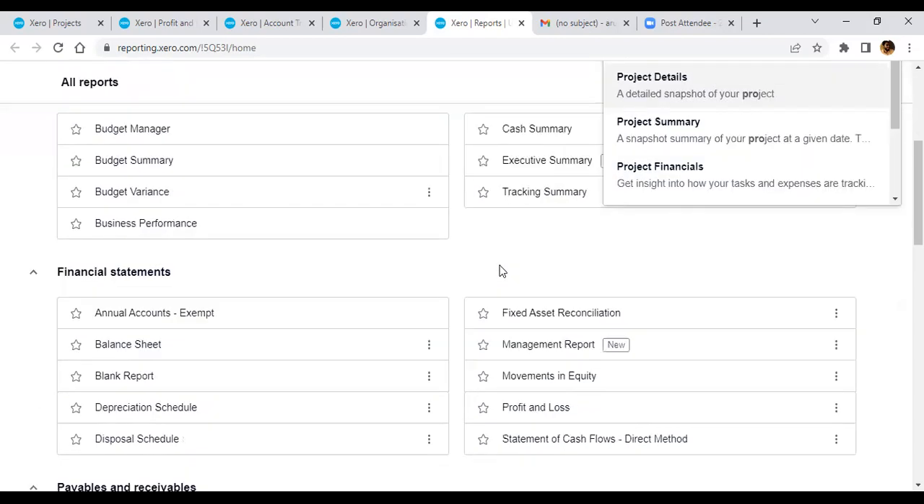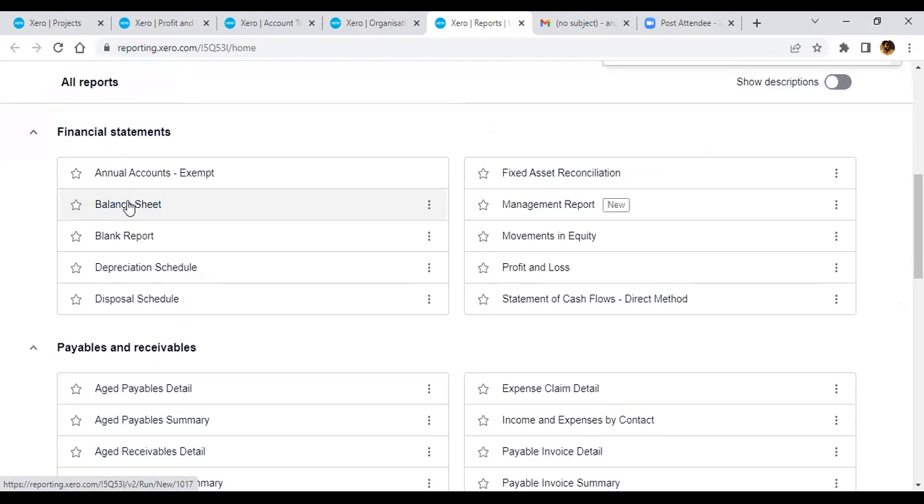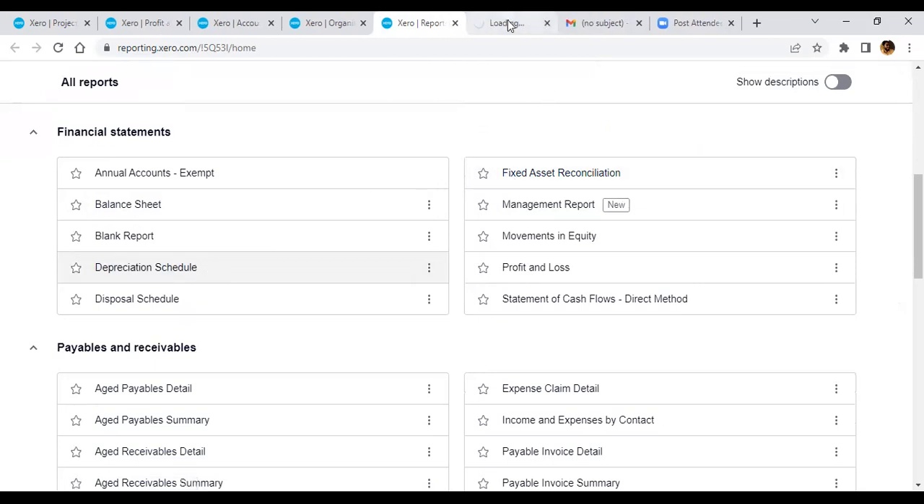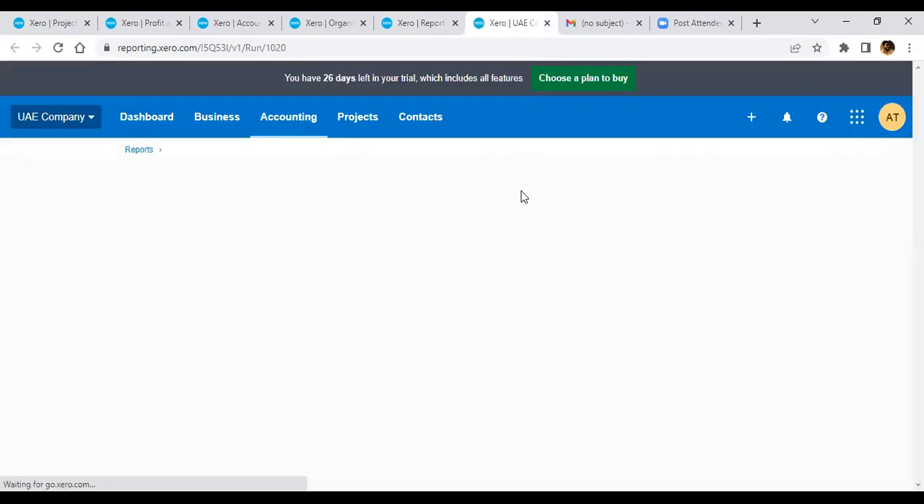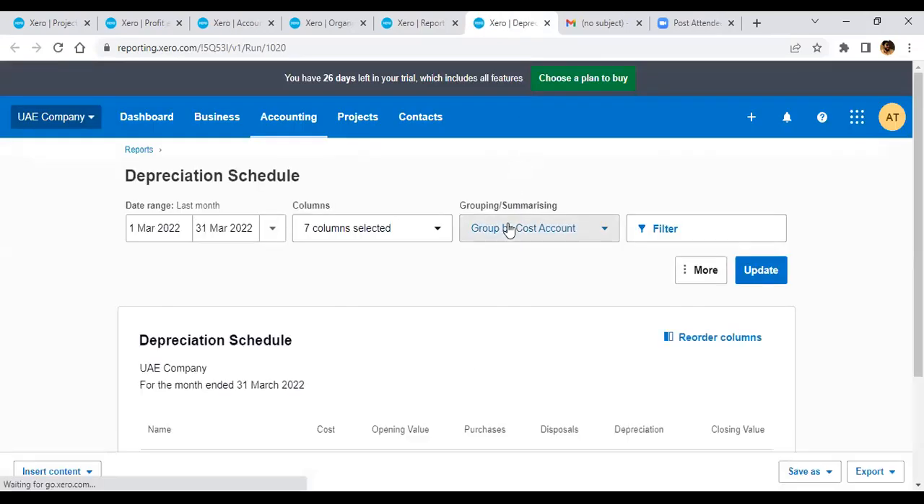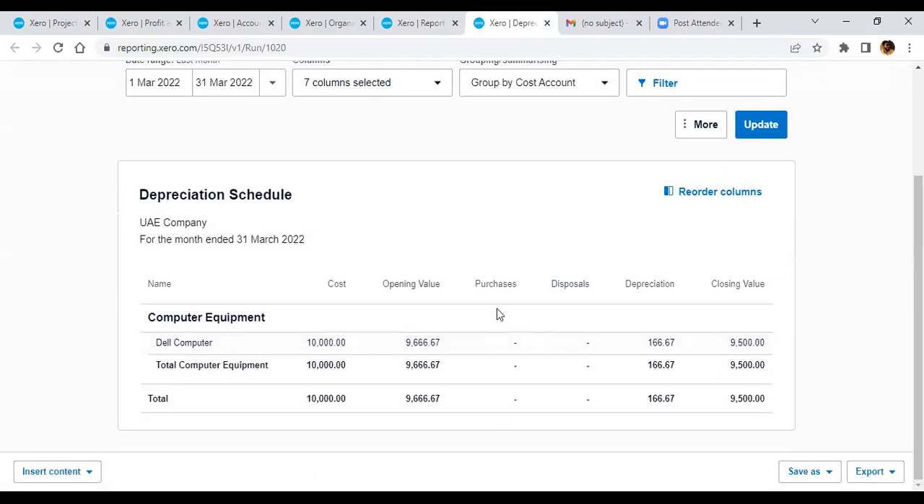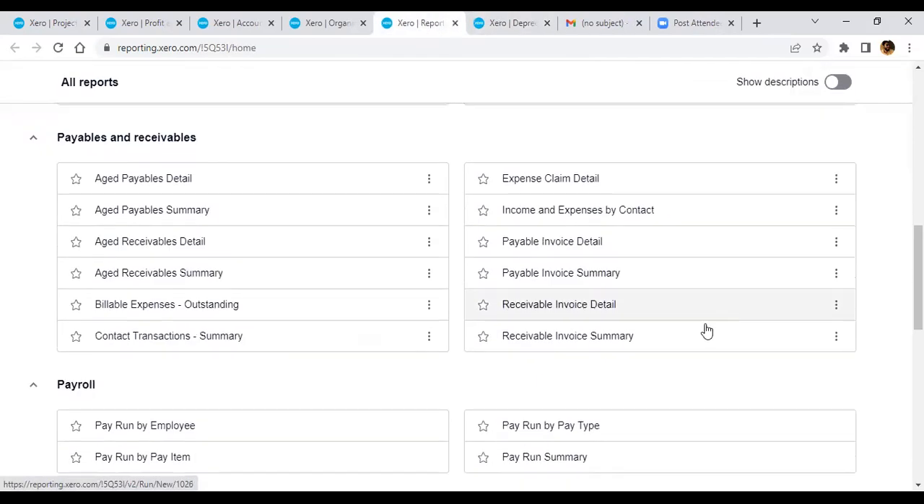Okay, then the balance sheet is a normal report. Next, the fourth report: if the customer is managing any fixed asset in Xero, they can directly use the fixed asset or depreciation schedule here, for the period or the previous period for which they have raised the depreciation. You can directly get that from that report as well. Then the aged receivable detail and the aged payable detail.